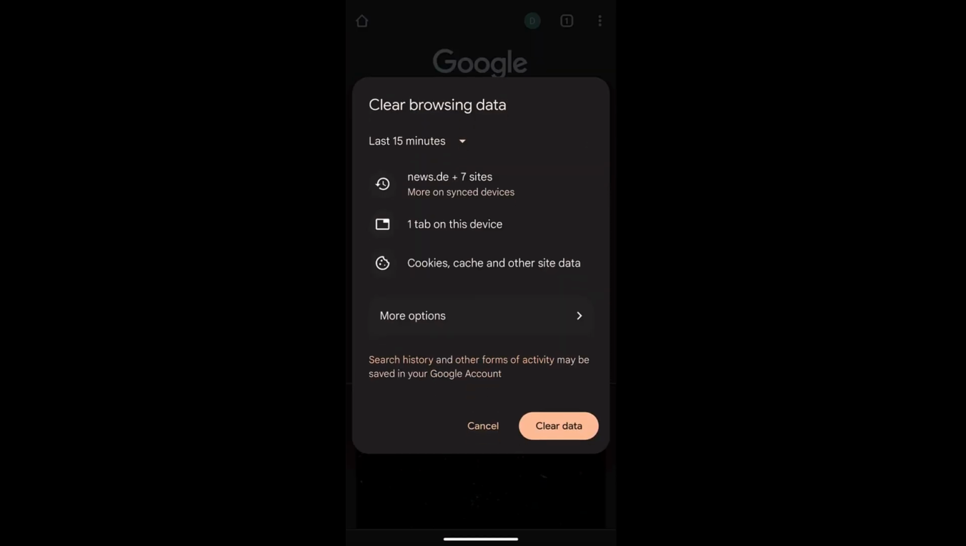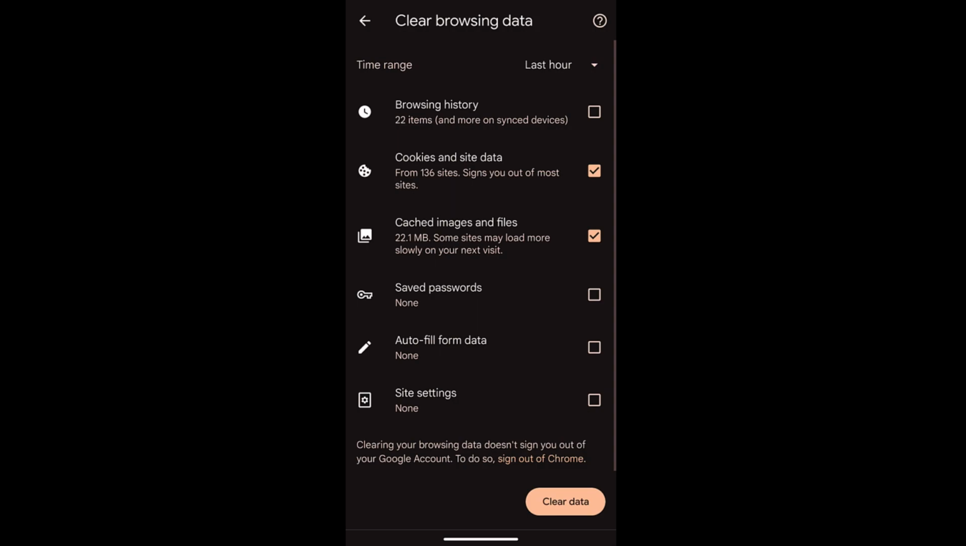So in order to clear that, you can tap on this three dot options and go to clear browsing data options, and here you have this window where you can choose to clear for the last 15 minutes. Now if you tap on this more option, it will give you a detailed page where you can configure what all data to be saved and what all data to be deleted.